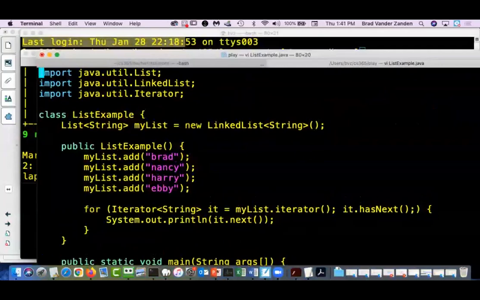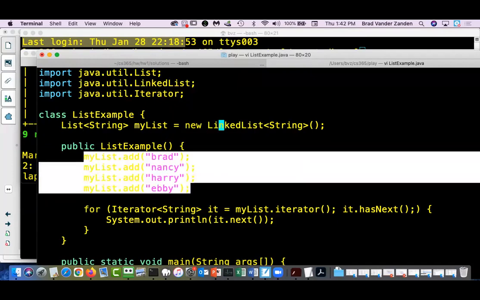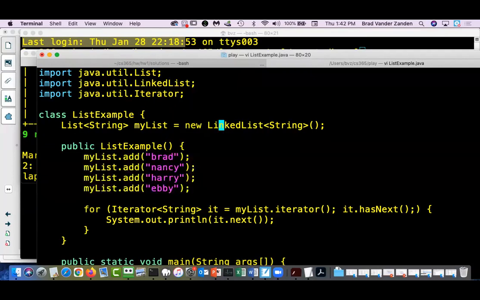So here's an example of using an iterator in Java. So first of all, I'm importing a list, a linked list, and I have to import an iterator. So I create a list object and assign it a new linked list. Notice this is just a list, so that's an interface type. This is a concrete object. I add 4 names to the list. And then here's my iterator.